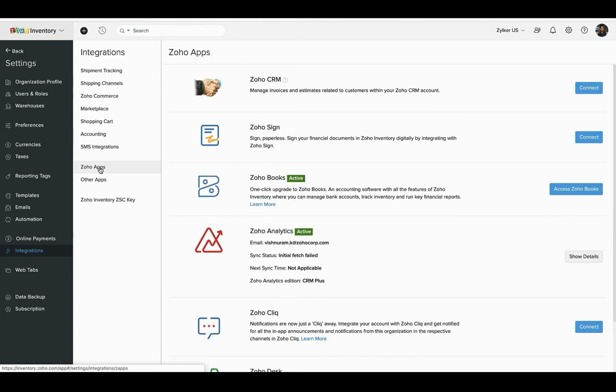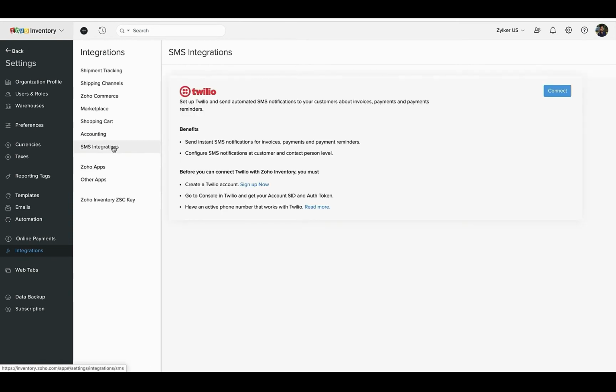For Zoho apps, we have a tight integration. We will talk about this part in the later part of the webinar. And for SMS integration, we integrate with Twilio. So you can send SMS notifications to your customers. So let's say whenever they create an invoice, you want to send an SMS about the payment details, you can actually connect Twilio and you can send SMS to your customers.